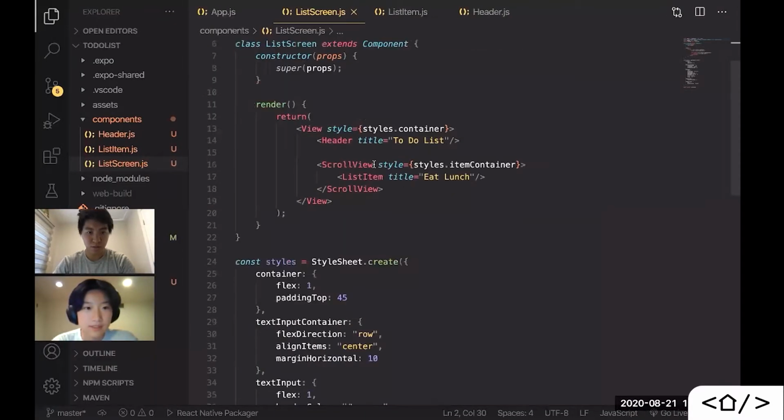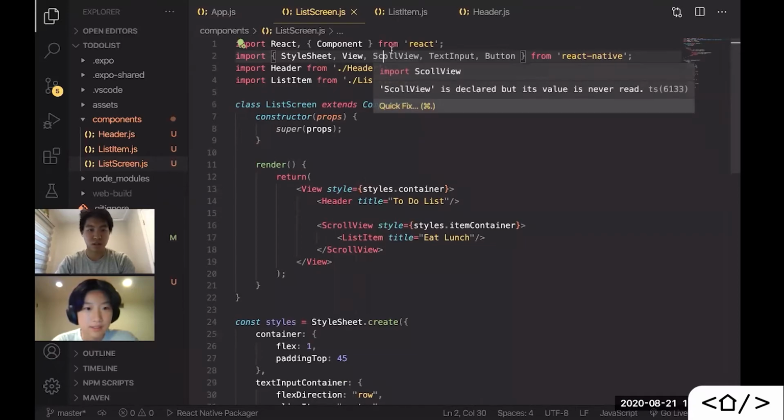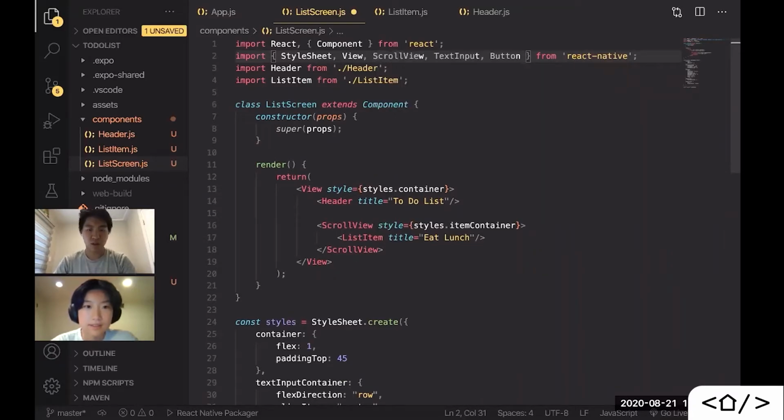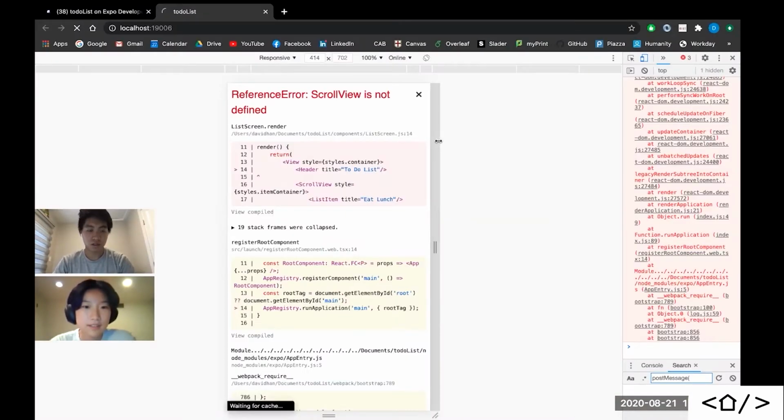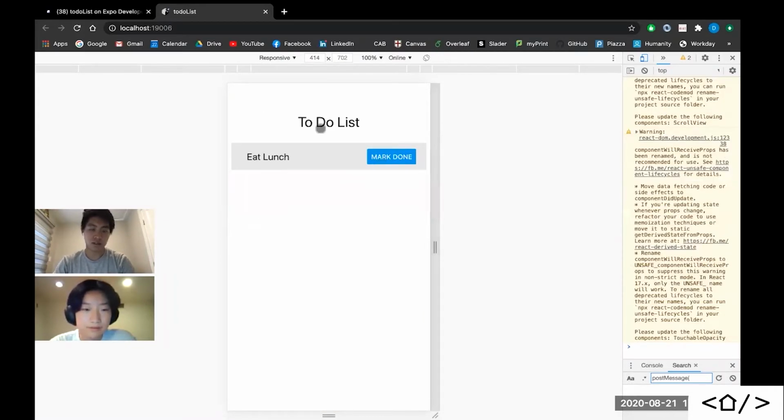A lot of times this could come from import errors. So we see here that we just spelled scroll view wrong. And then if we go ahead and refresh, we should be able to correctly render a certain item. There you go. So right now we have a built-in header. We have a list item, and then we have the working button functionality.